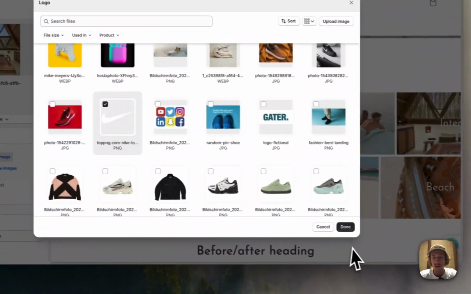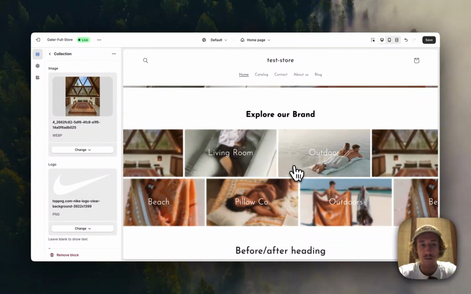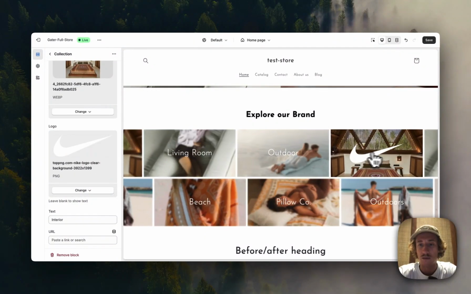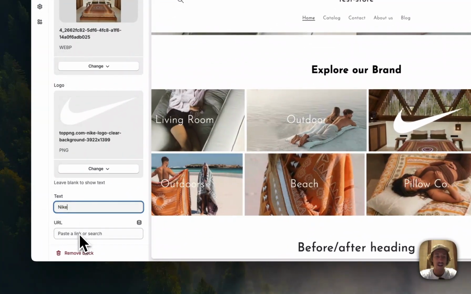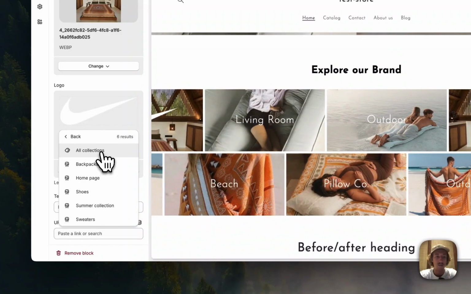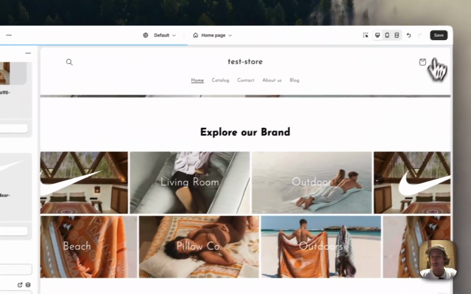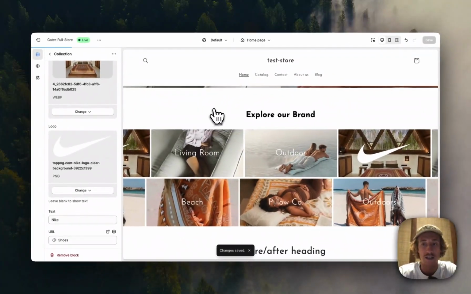For example, if we're going to use Nike as a vendor and we sell products from them and we want to link people to our Nike collection, we could just pick it right here. And here we see the Nike logo. Looks super nice. Here we're going to change the text to Nike. And in the best case, of course, you want to have a collection which is only displaying Nike products. In our case, it's just going to be shoes now. So I'm going to save this real quick, and we're going to test the functionality of the section itself.